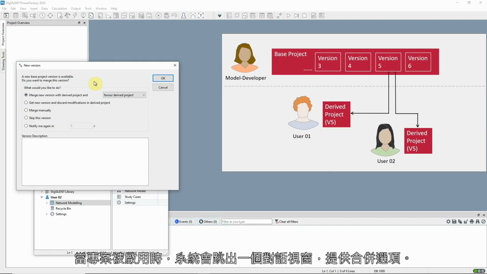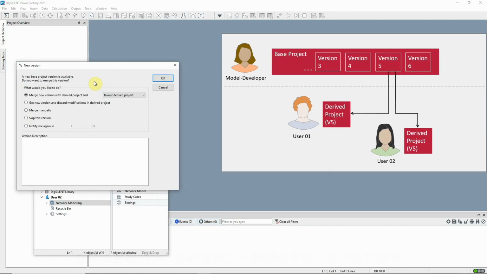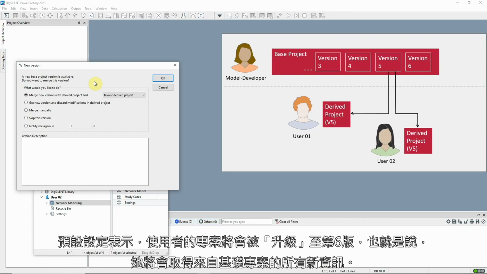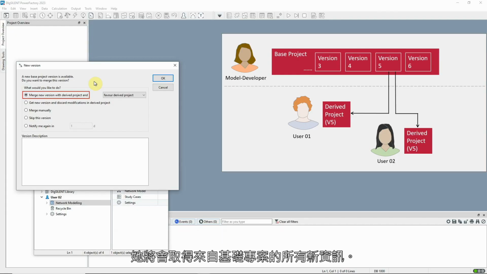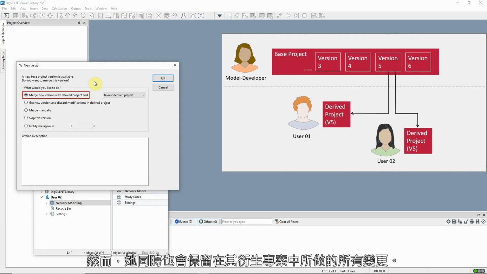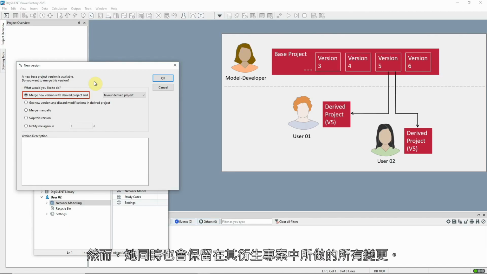As the project is activated, a dialog comes up offering merge options. The default settings mean that the user's project will be upgraded, so to speak, to version 6, and she'll get all the new information from the base project. However, she'll also retain all the changes that she's made in her derived project.